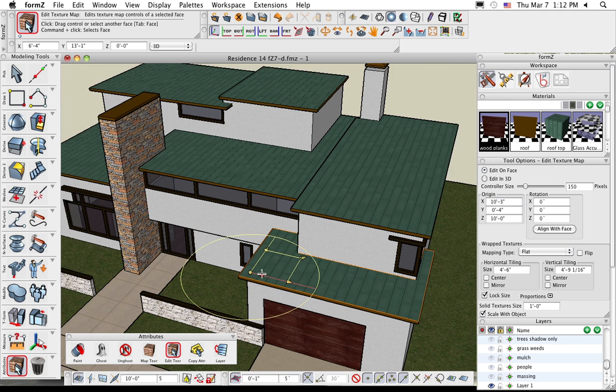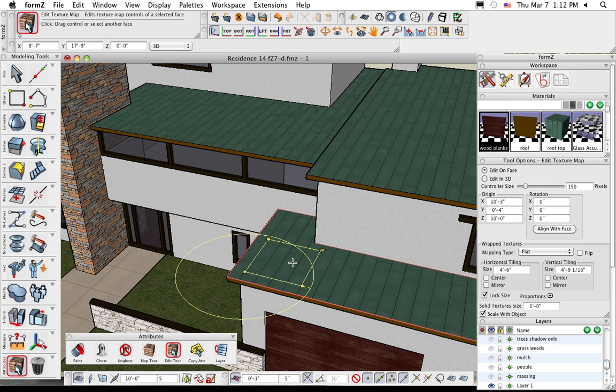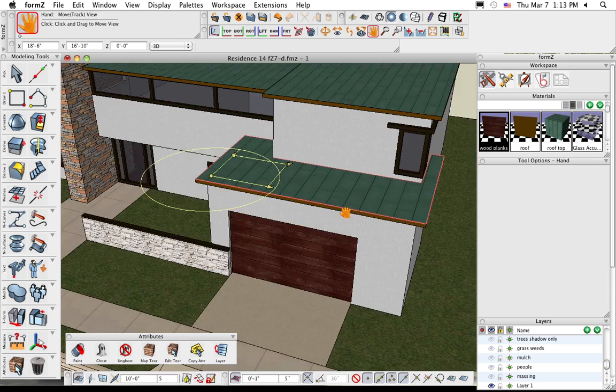All right, now notice that as I change this graphically here in the modeling window to eyeball it, I also have numeric information in the tool options. So as I'm changing these parameters dynamically, I can always read the numeric information or type in numbers at any time.